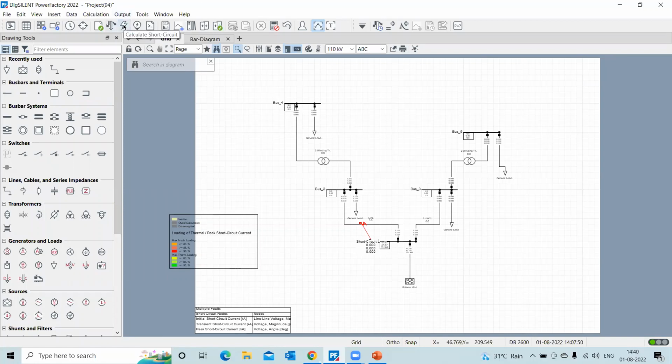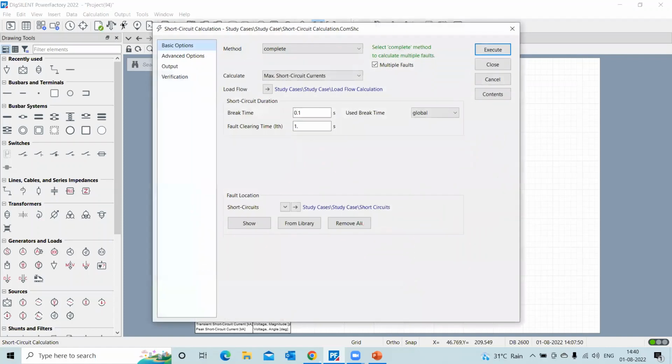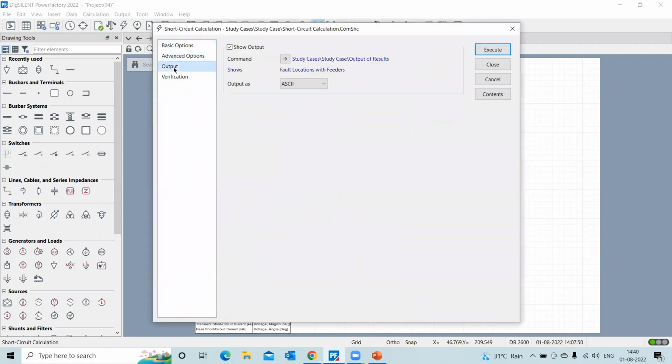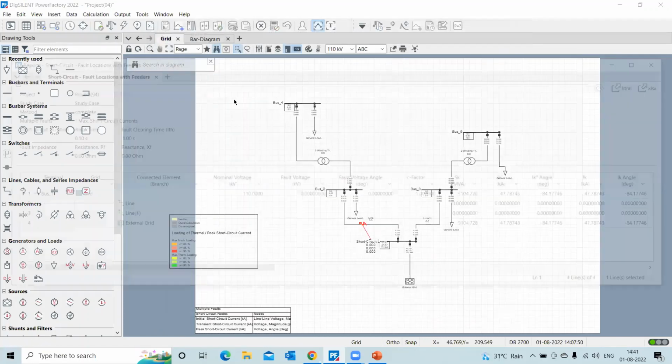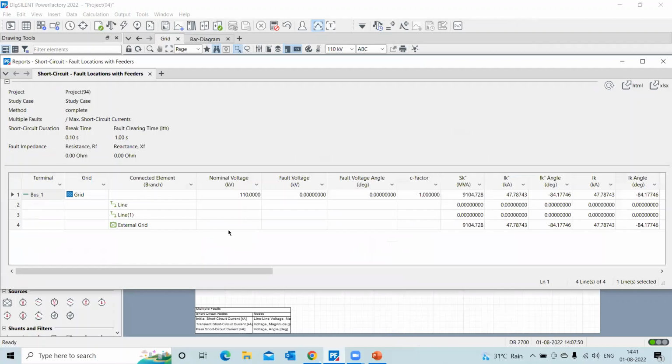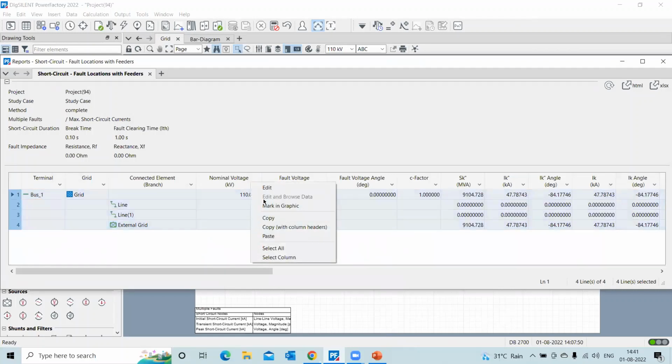Yeah. So during short circuit calculation, when you go to this output option, then you can see here the output option. As output we have two options, ASCII, otherwise tabular. So in this tabular, you can see the table of your components of short circuit. Okay. Now close this window.